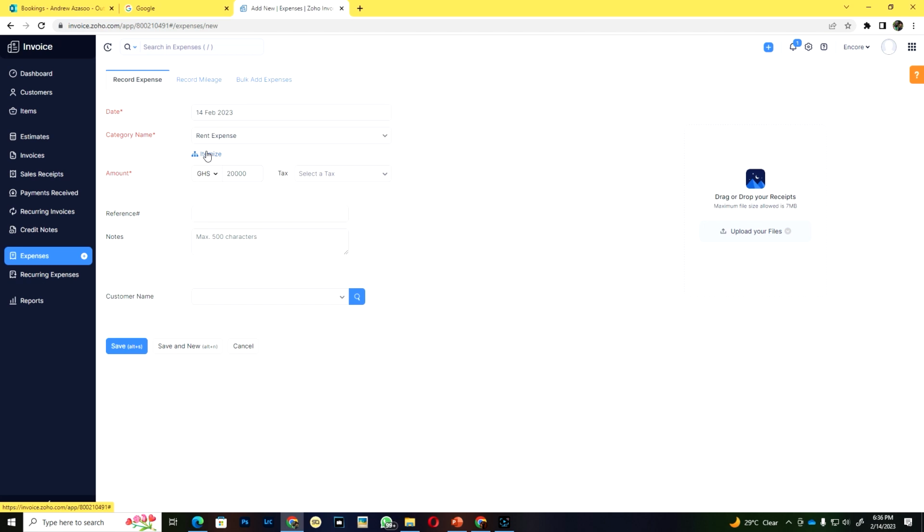As a good business person, you can add your receipt from this rent. If you pay rent, they give you a receipt. You can add it as a document. It's very, very important. Then if this expense is related to a customer, you can add the customer. Other than that, you just leave it. But remember, anything you see in red with a star shows that it's compulsory you put it in.